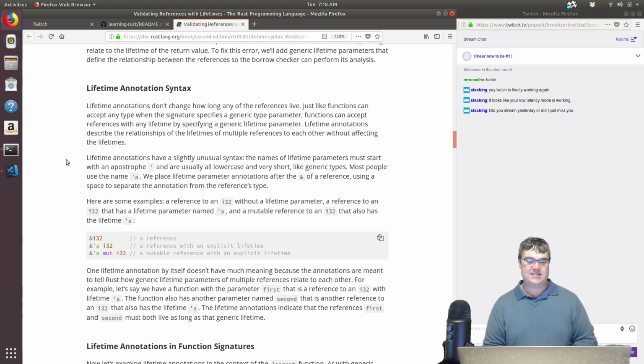Lifetime annotation syntax. Lifetime annotations don't change how long any of the references live. Just like functions can accept any type when a signature specifies a generic type parameter, functions can accept references with any lifetime by specifying a generic lifetime parameter. Lifetime annotations describe the relationship of the lifetimes of multiple references to each other without affecting the lifetimes. Lifetime annotations have a slightly unusual syntax. The names of lifetime parameters must start with an apostrophe and are usually all lowercase and very short, like generic types. Most people use the name 'a.